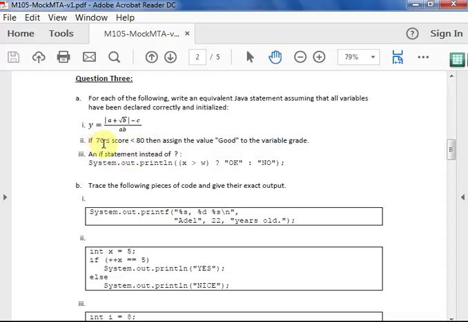The next is: if 70 is less than or equal to score and score is less than 80, that is score between 70 and less than 80. So you have to check the score is greater than and less than, then you have to assign the value good to the variable grade. So here you have to check what is the score here. 70 less than or equal to score means that the score is greater than or equal to 70 and less than 80. So you write the Java code for that.